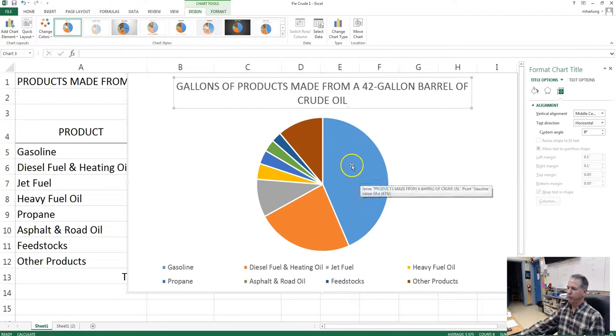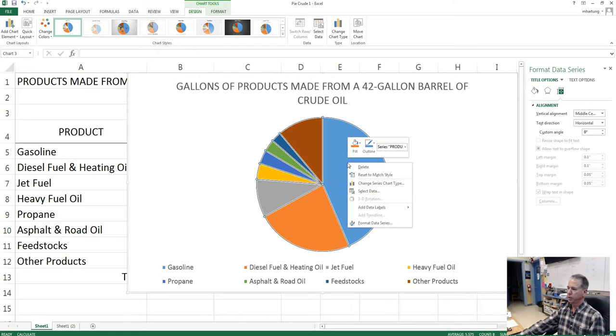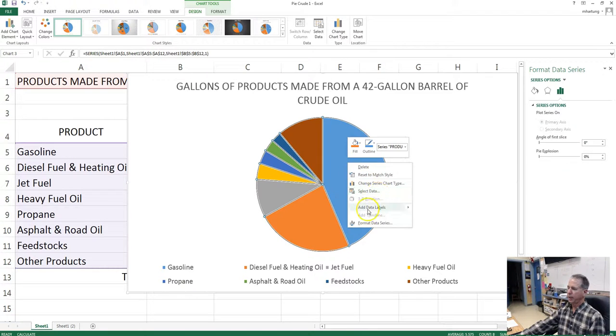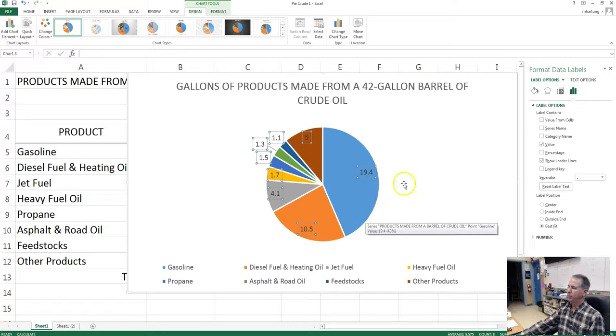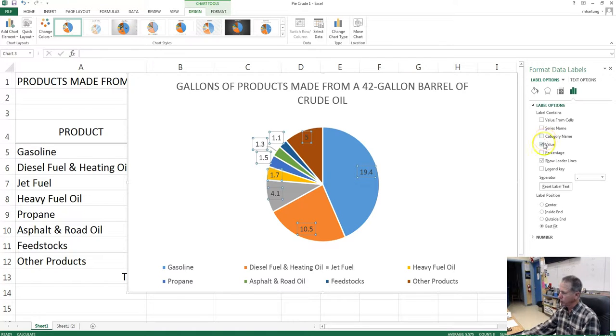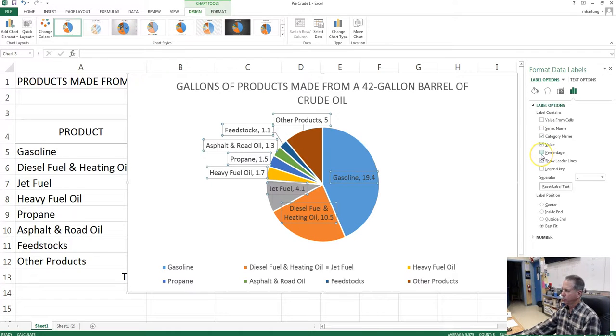All right, so next up, what we want to do is right-click and add data labels. And there they are. So now we know that's 19.4 gallons. And once we've added data labels, we can go ahead and format the data labels. So right-click again. And this time, format. And then some format options come up for our labels. And so what we can do is include a percentage, category name. We can do both. Let's go ahead and try it. It might look a little bit busy.